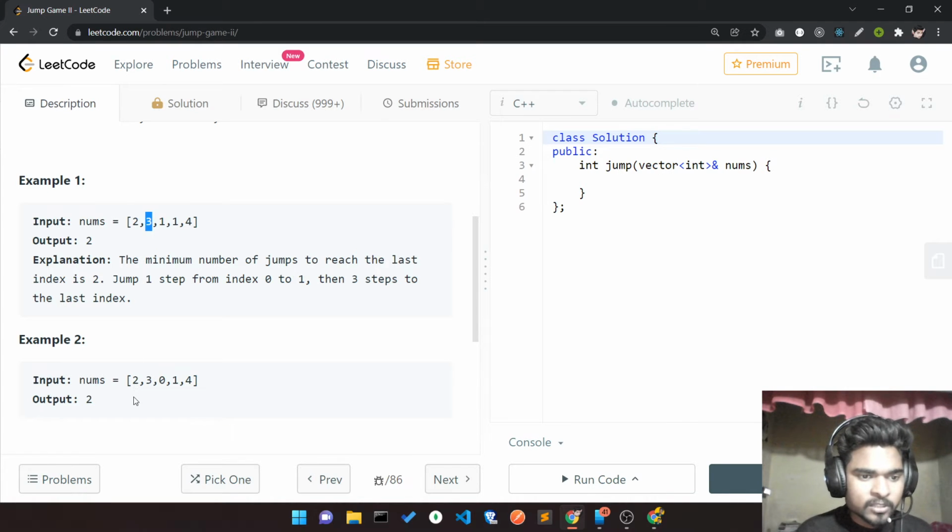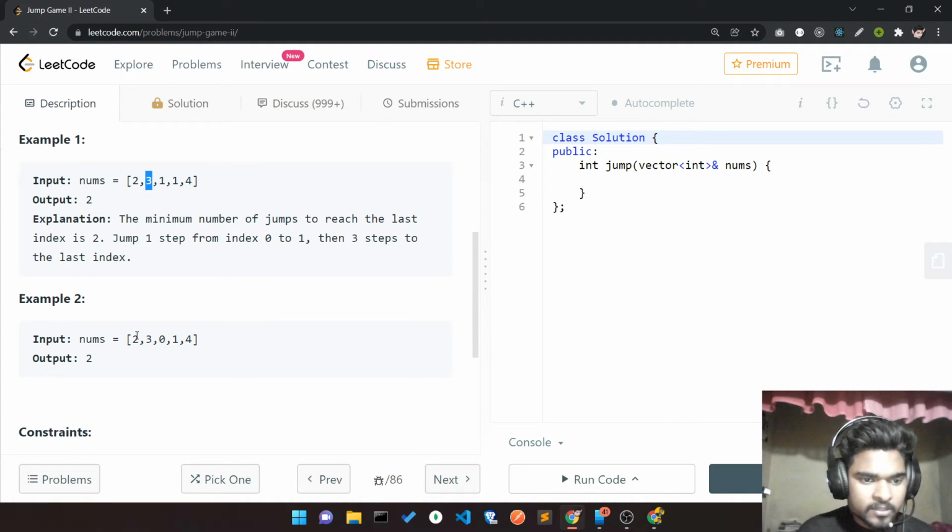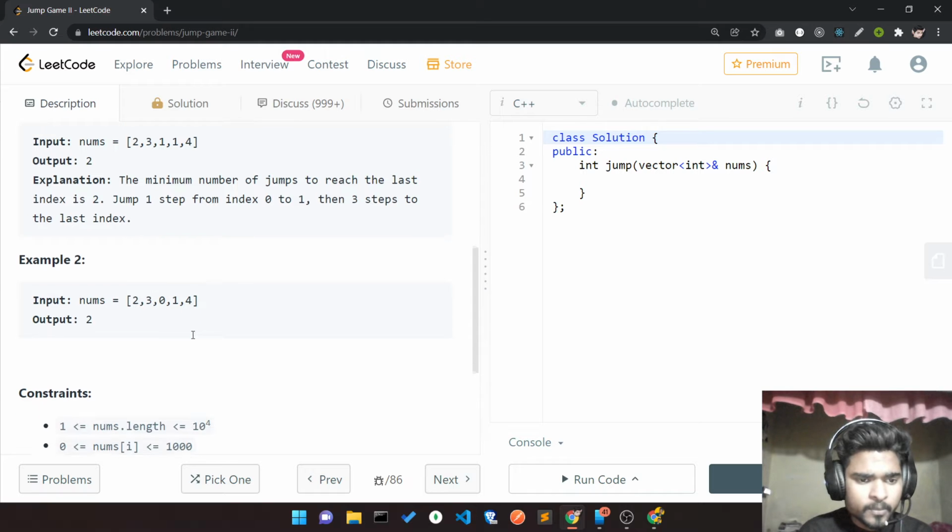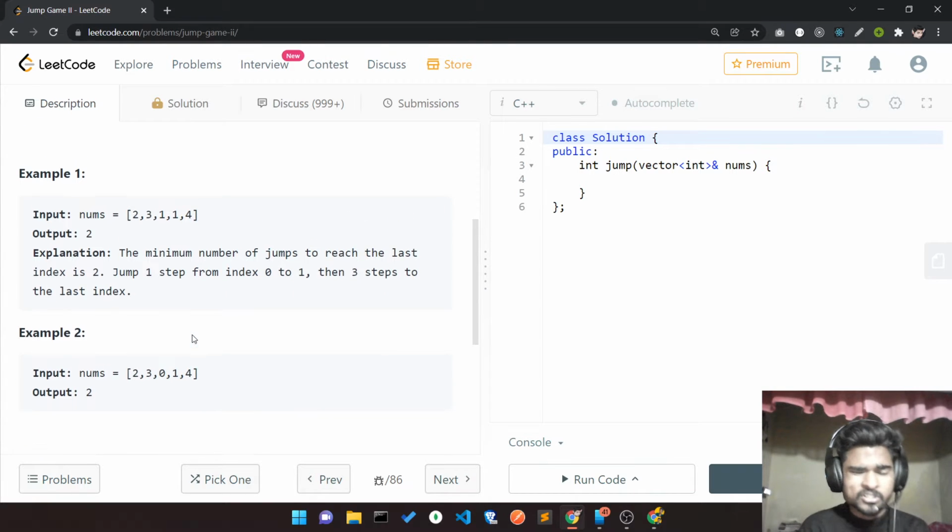That's why it gives me 2. So let's check for this case. First I jump one step because 3 is the greater value. After that I take the bigger jump of 3, so 0, 1, 2, and I reach the end. That's pretty straightforward, and I'm going to solve this problem using a greedy approach.